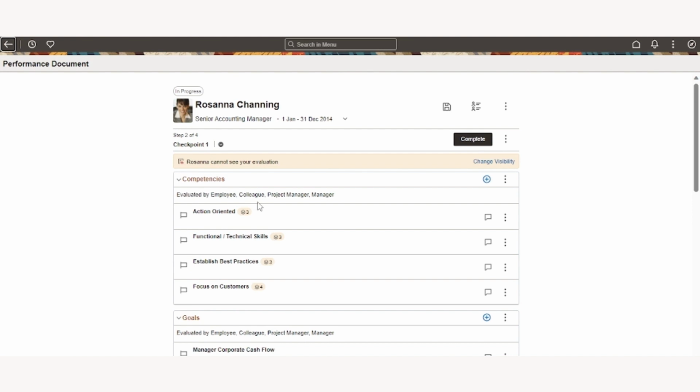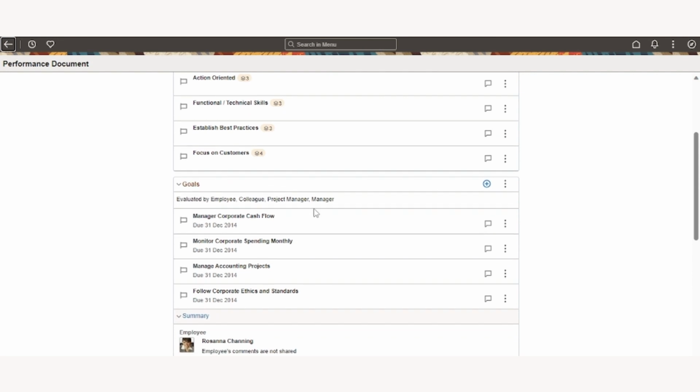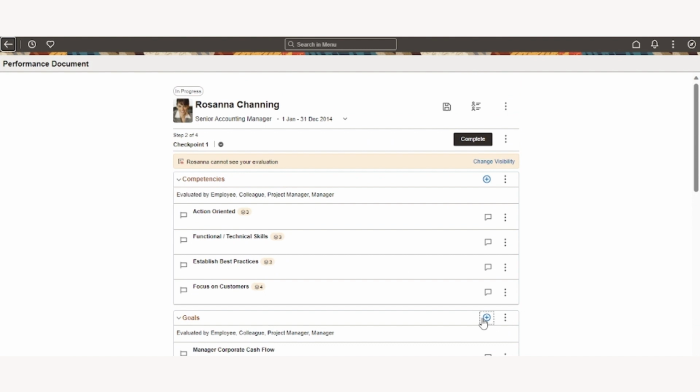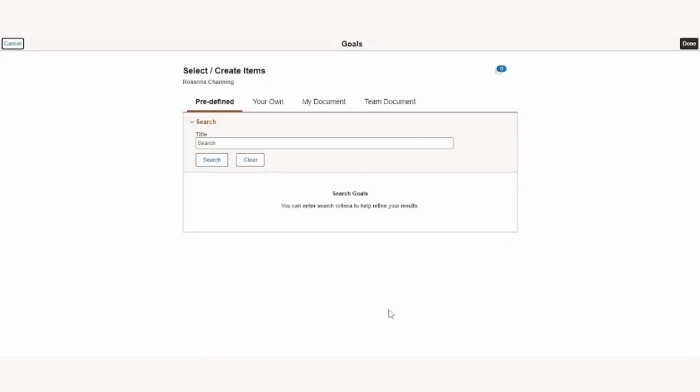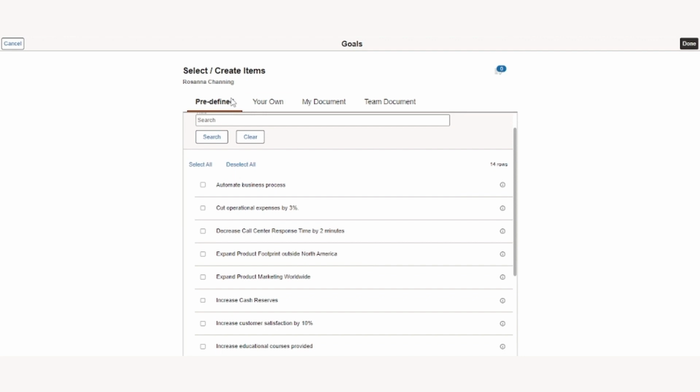Configured components are automatically populated from profile management. Also, your organization can configure the entry of goals by the manager or the employee during the defined criteria. We can add goals by clicking this plus icon. Here we can search and select the goals we need to add. The goals are then added to the employee's performance review by clicking the Done button.